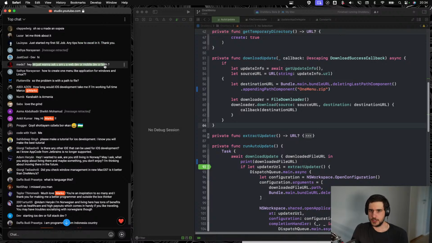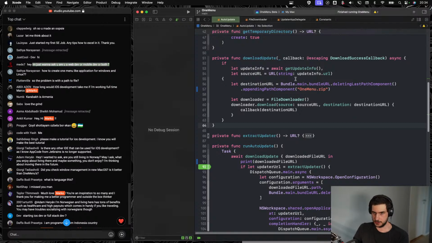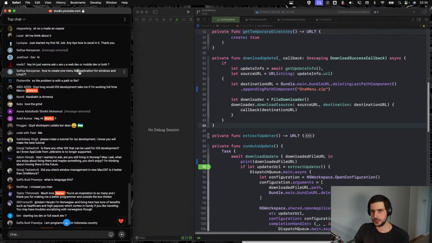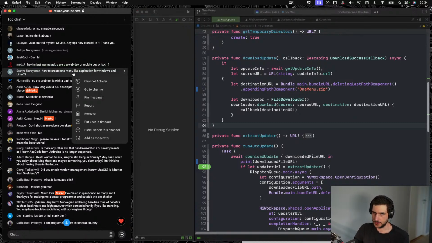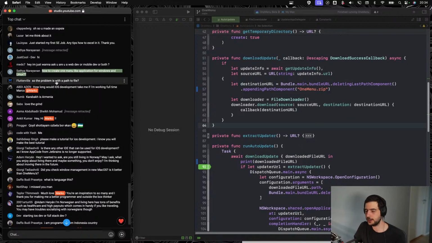Are you a web dev or a mobile dev? So I don't really do mobile dev. This is a desktop application. But most of my experience is in web development. How to create a OneMenu-like application? I don't think there is a one-liner answer for that. Yes, the problem was in the path to a file. I was passing in the path to a folder, but I was supposed to pass the path to the file.